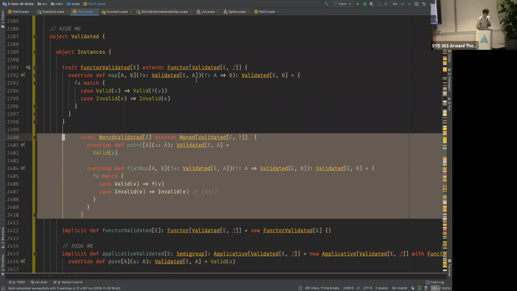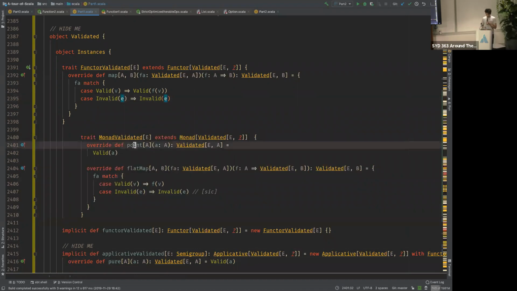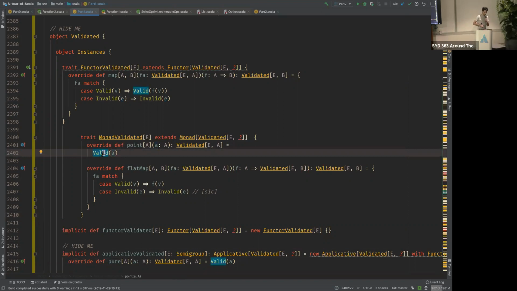Ta-da! So point, easy. We've done this before. We take some A and we wrap it up into validated. Sweet. Let's write the flat map function. Valid value. So if it's a valid value V, we run the standard F function. We've seen that before with option, because we want that A here to produce some sort of new validated over here, which is the return type.